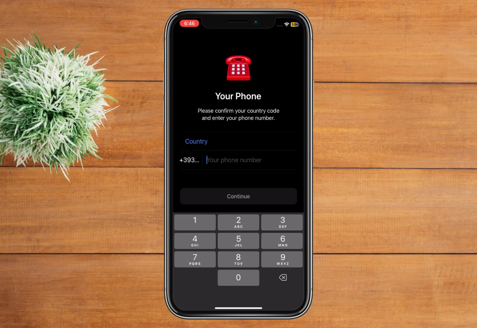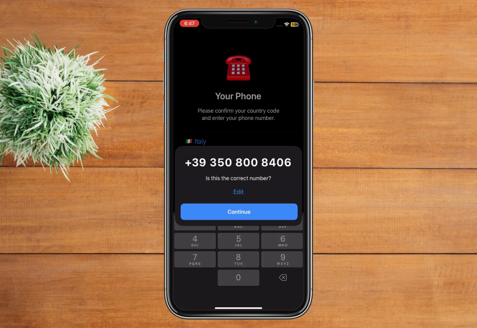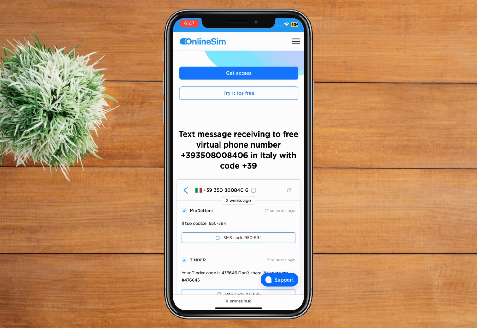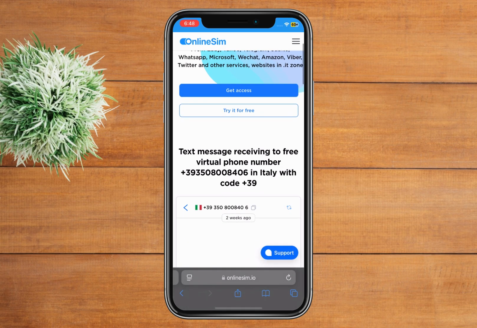Now go back to the Telegram app and paste the number into the phone number field. Tap Next to request the verification code. While Telegram is sending the code, go back to the virtual number website and refresh the page. Within a few seconds or minutes, you should see a new SMS message from Telegram containing your code.